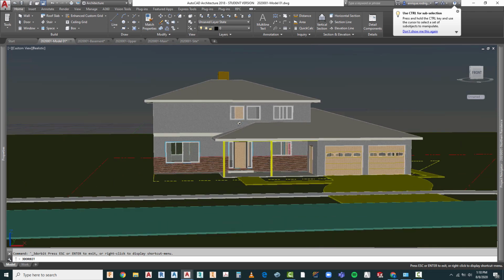Something else that we may or may not do at this point is trim work around the windows. Again, I'm going to show you two ways to do it. Initially, I'm going to show you as 2D line work, and then I'm going to show you how to do it as 3D modeling using extrusions.